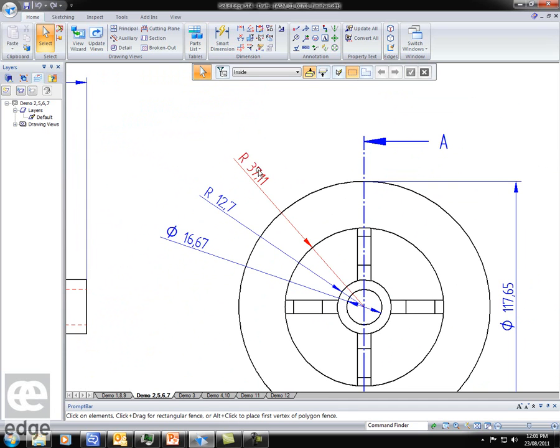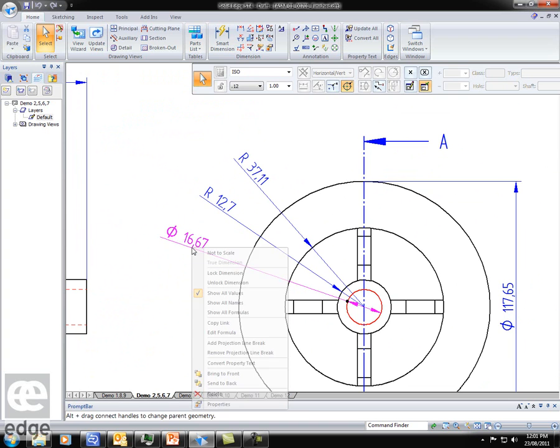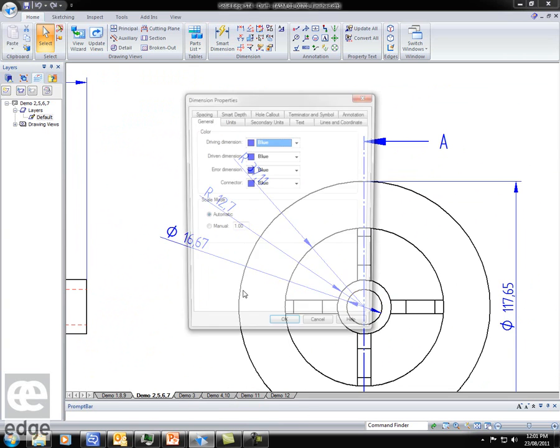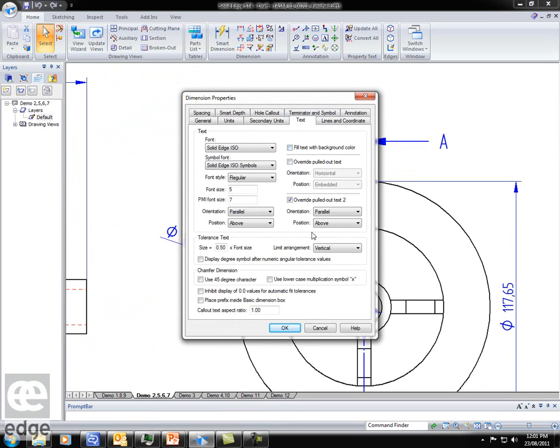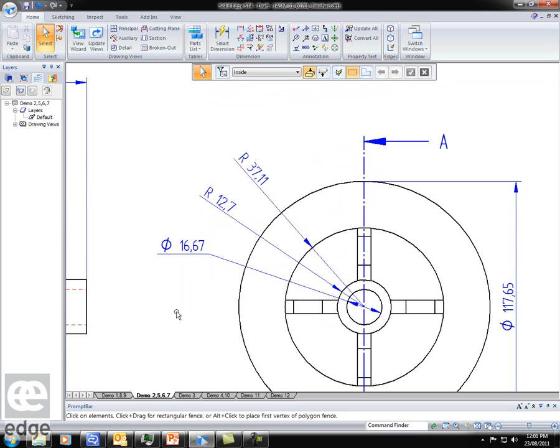Okay, one of the things that we want to do is to change the formatting of this text a little bit. So we just right click, go to the properties. Nothing unusual here, we've all done that. I'm going to use the override pulled out text 2, and I'm going to make that horizontal. Okay, so I've made that one horizontal.